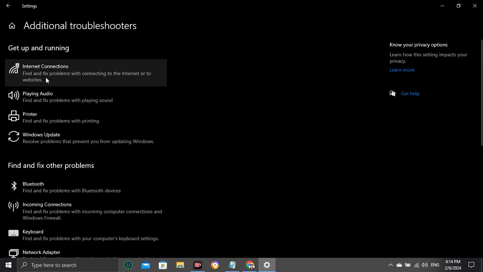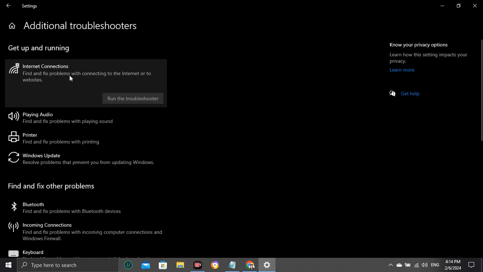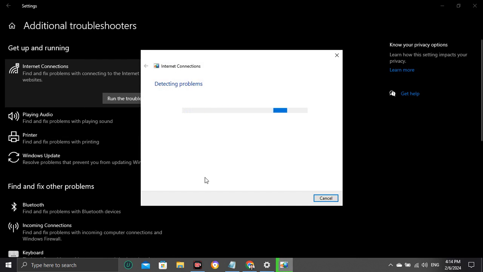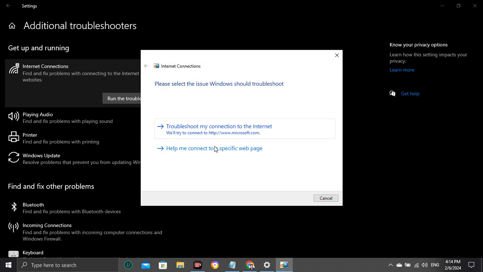Now you'll find it the first option, internet connection. Just click on this and you'll find here the run the troubleshooter. Just click on run the troubleshooter and wait for a while. It will detect the problems. Okay, you can see here, do it again.